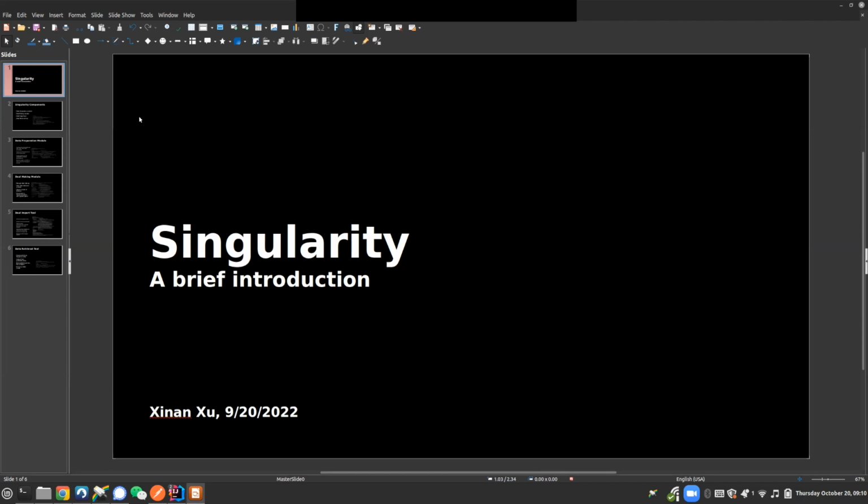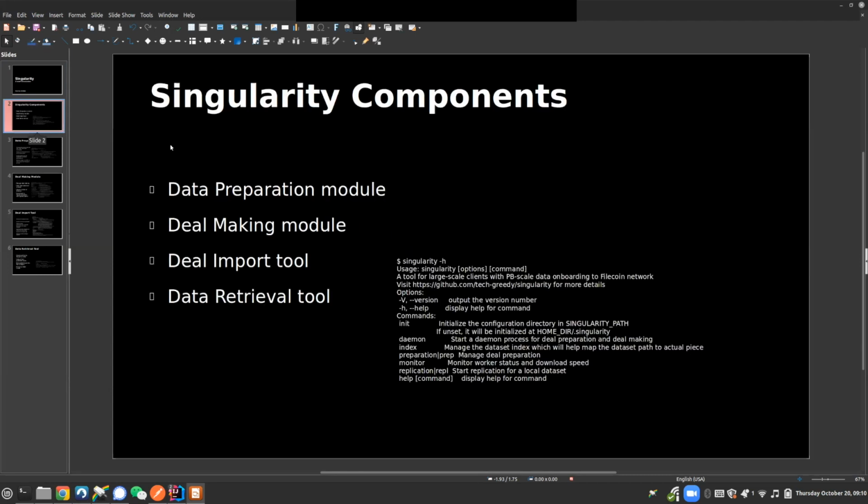So Singularity, what is Singularity? It is an end-to-end tool which gives you a way to onboard data, send out deals, and also import deals, as well as do the final retrieval. Let's take a look. It is a modular design where you can take whatever part you are interested in. It has a data preparation module which you can use if you have a petabyte or terabytes of data, to prepare the data so that it can be onboarded to the Filecoin network.